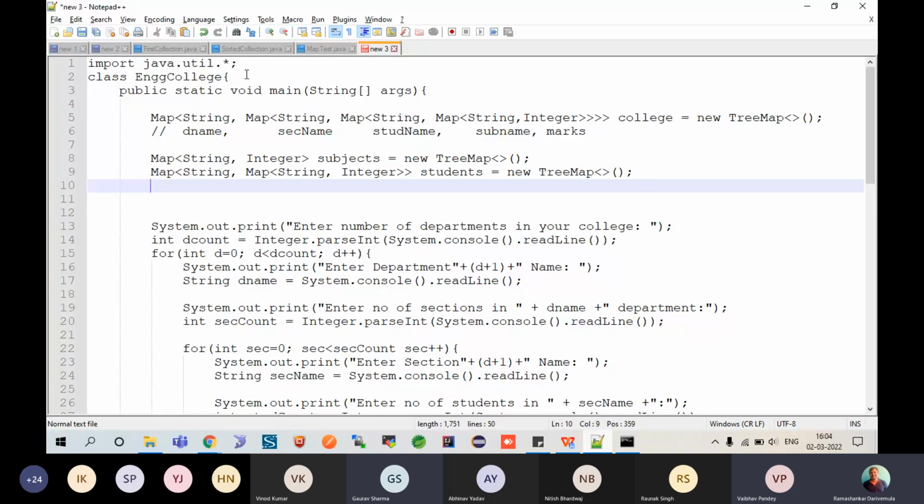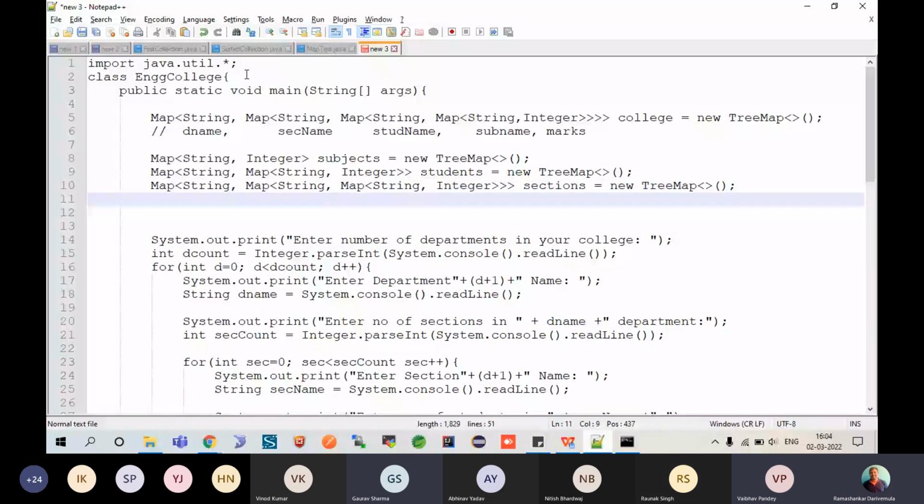Then you have students, you have subjects and marks with you. Okay, and what else do you need? You need sections, right? Yes or no? Correct. So you need Map of type String comma Map of type String comma Map of type String comma Integer. Sections is equal to new TreeMap of the same. Great, anything else? Department. The map of departments itself is the college, I already have that, right?